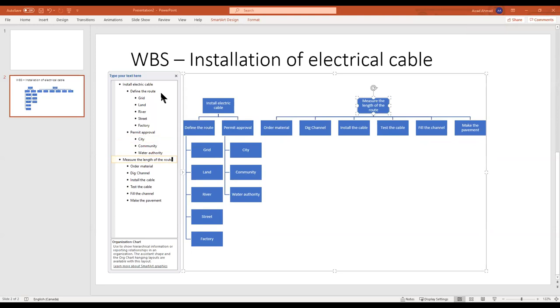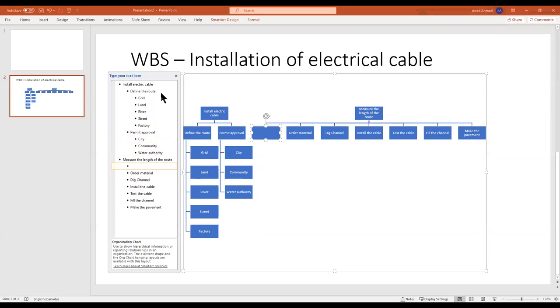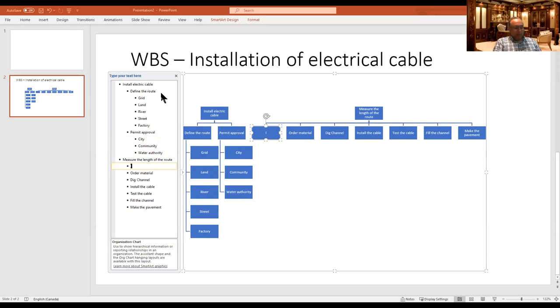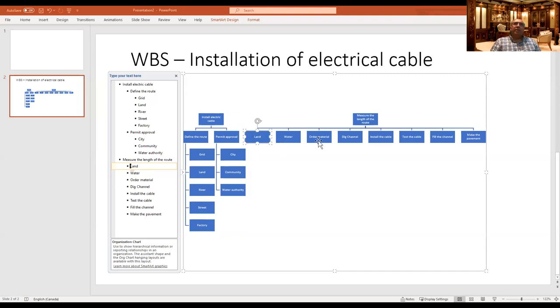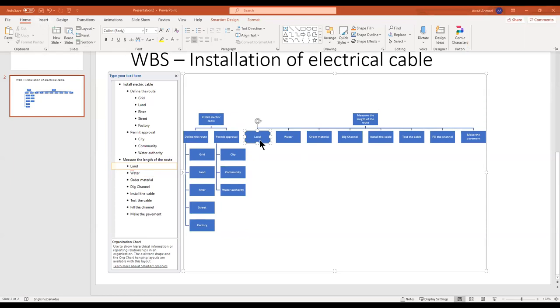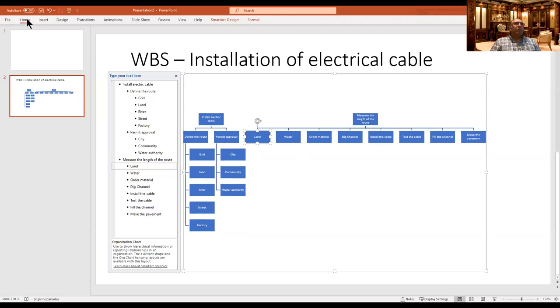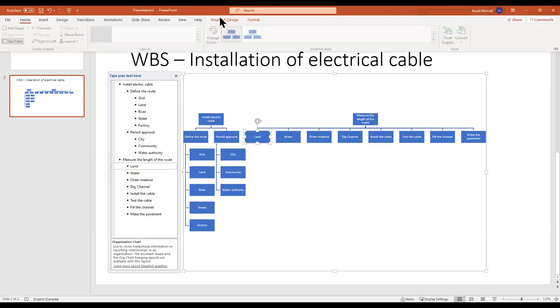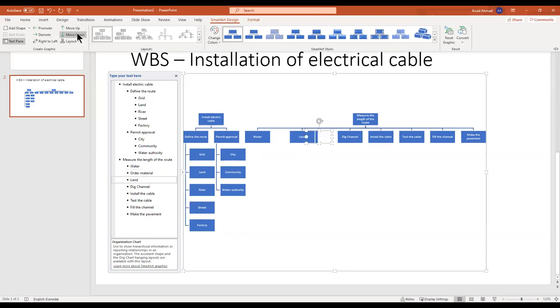Then the length of the route, you have to measure the length of the route, but how will you measure it? You have to use different means, right? So there's land, and then there's water also. Okay, there are several ways I can do this. I want to make this underneath here. I can also go over here under Home, and I can say Move Down, right? So if I move down, it will make it go down below that, right?